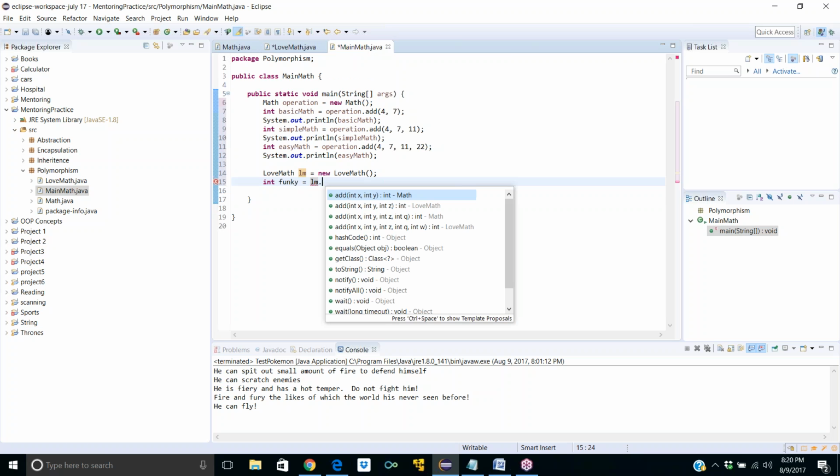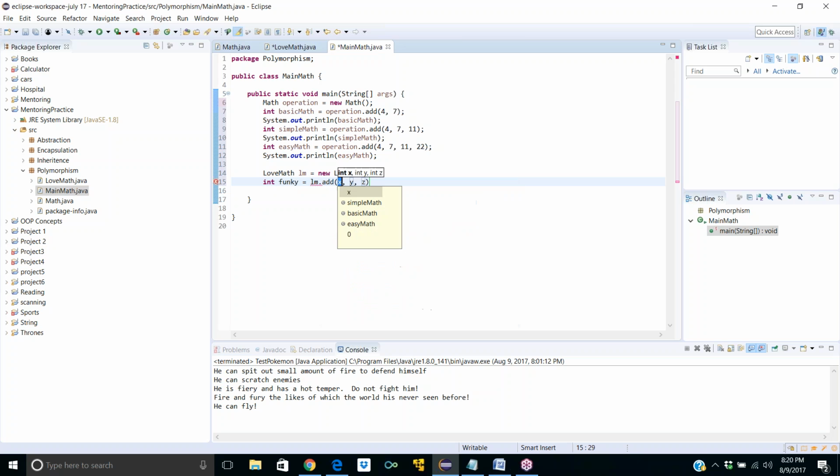So I'm going to go LM dot. And I know this was the first equation. This was the override equation, I believe, from love math. So I'm going to double click here. I'm going to assign values. I'm just going to assign the same exact values for x, y, and z: 4, 7, and 11. And I'm going to add a semicolon to end that. And now I want to print out the value. So SYSO control space System.out.println. And we want to print out the one we just called funky.